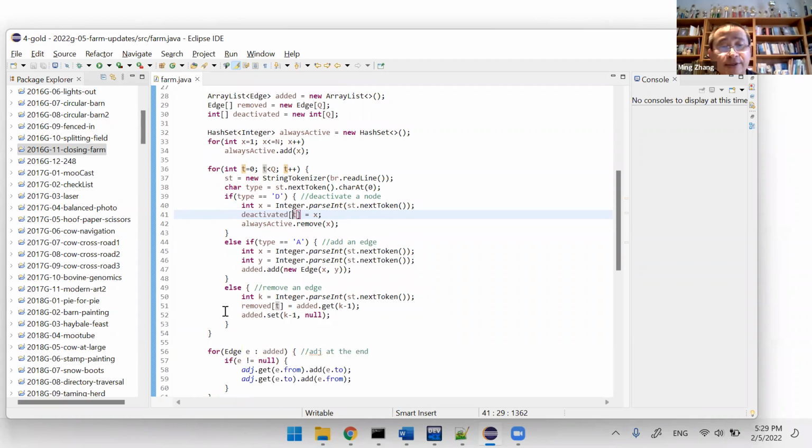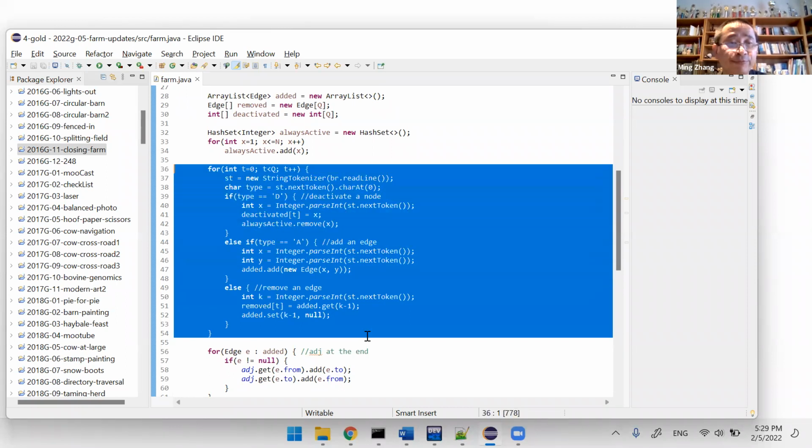Now this added edge at position K minus 1 is no longer an edge, it becomes empty. So here this is null. In Java, you can represent a null object. That means pointing to nowhere. So you cannot access it, but you can check whether an object is null. Okay, so after this part, we process from the beginning to the end. After we have done this one, we have recorded what nodes are active, what nodes are inactive, and what edges are there and what edges have been removed.